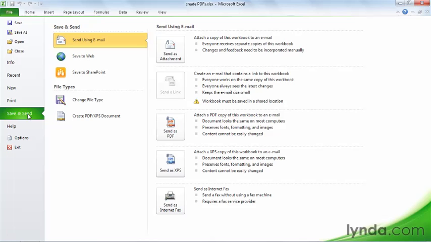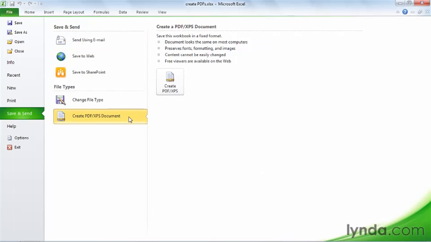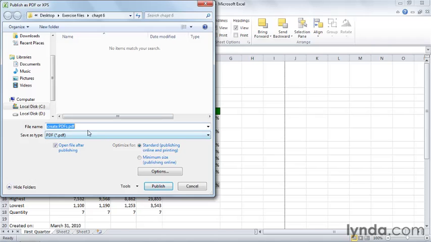Click over here, save and send. We can choose to create a PDF or XPS document. XPS is kind of the Microsoft way of creating a format kind of like PDF, but don't worry about that too much. So just choose that and then click this button here. And by default, it'll offer to create a PDF. And I'm just going to leave this here in the Chapter 6 folder.